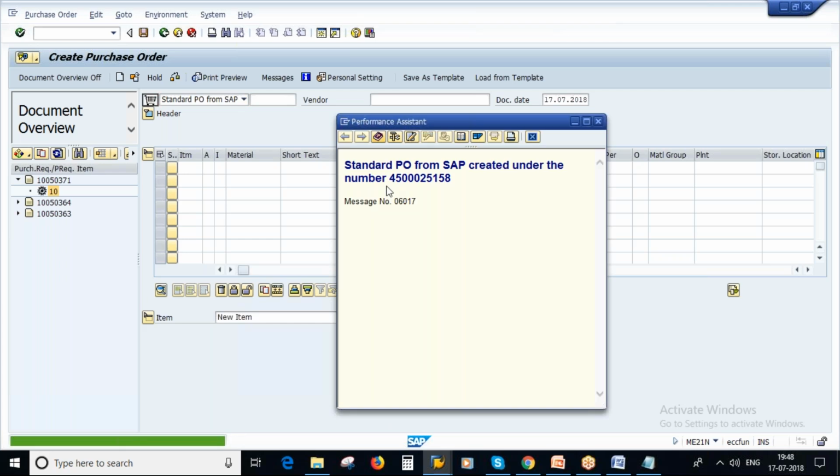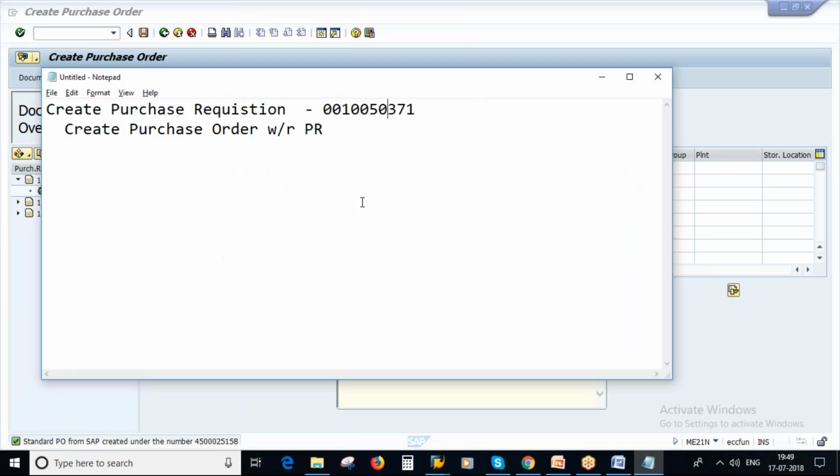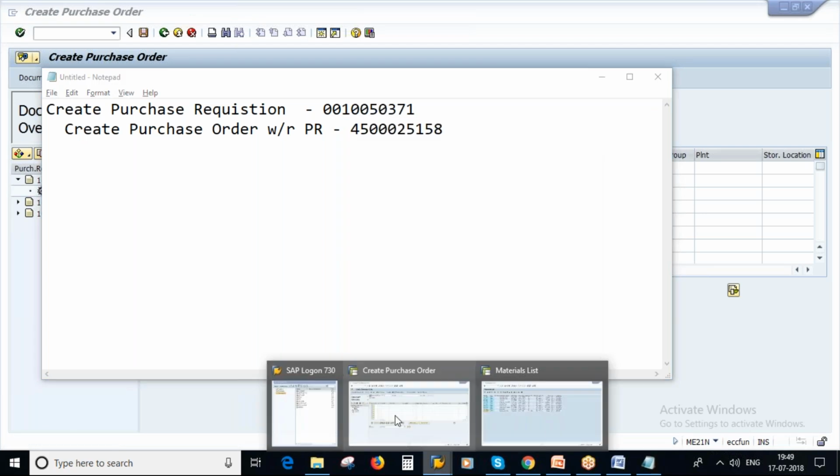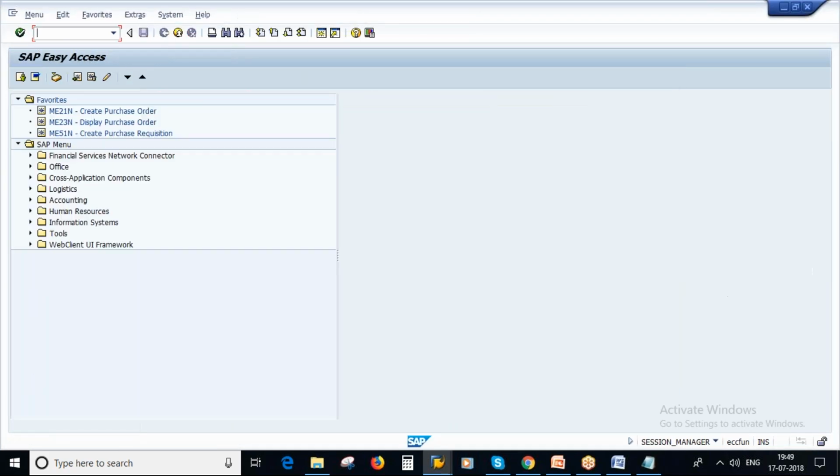So I'll take a note of the purchase order. In the previous class, what we did, we converted the quotation to a purchase order. Here we are converting the purchase requisition to a purchase order. That's what we are doing. Okay, so I enter the purchase order number. Now, if you go to the purchase requisition, you can see the purchase order number. Okay, so I'll go to the purchase requisition again, ME53N.